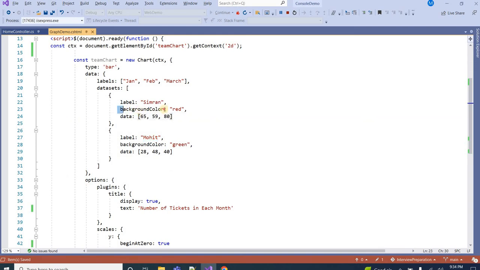Now I have provided the background color red to the Simran dataset and green to the Mohit dataset. Then this data property is an array of elements. We can provide a string value or integer value to it based on our requirements. Now here I am providing 65. So 65 is assigned to Jan, 59 to Feb and 80 to March. So for Simran, the number of tickets completed in Jan is 65, in Feb 59 and in March 80. Similarly for Mohit, 28, 48 and 40 tickets are completed in Jan, Feb, March respectively, right?